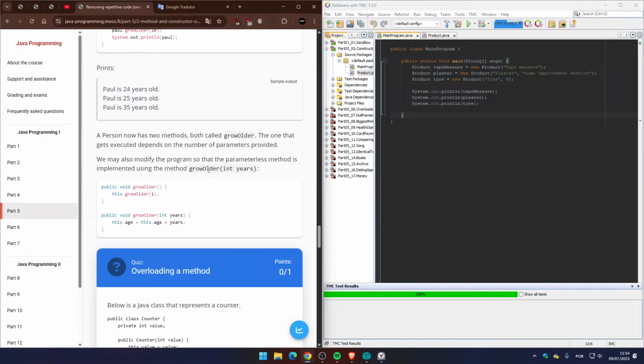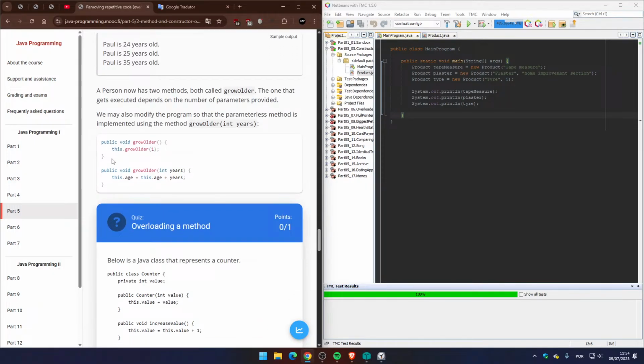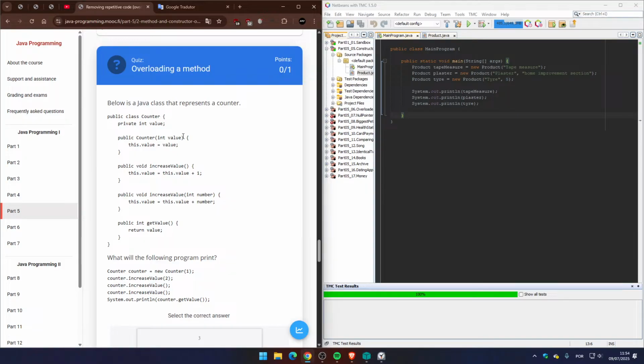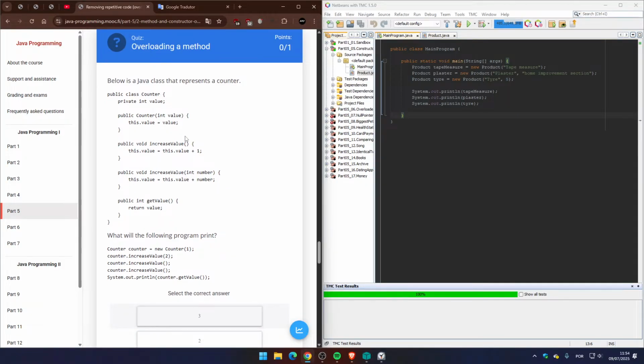We may also modify the program so that the parameterless method is implemented using the method growOlder with a parameter. Overloading a method.